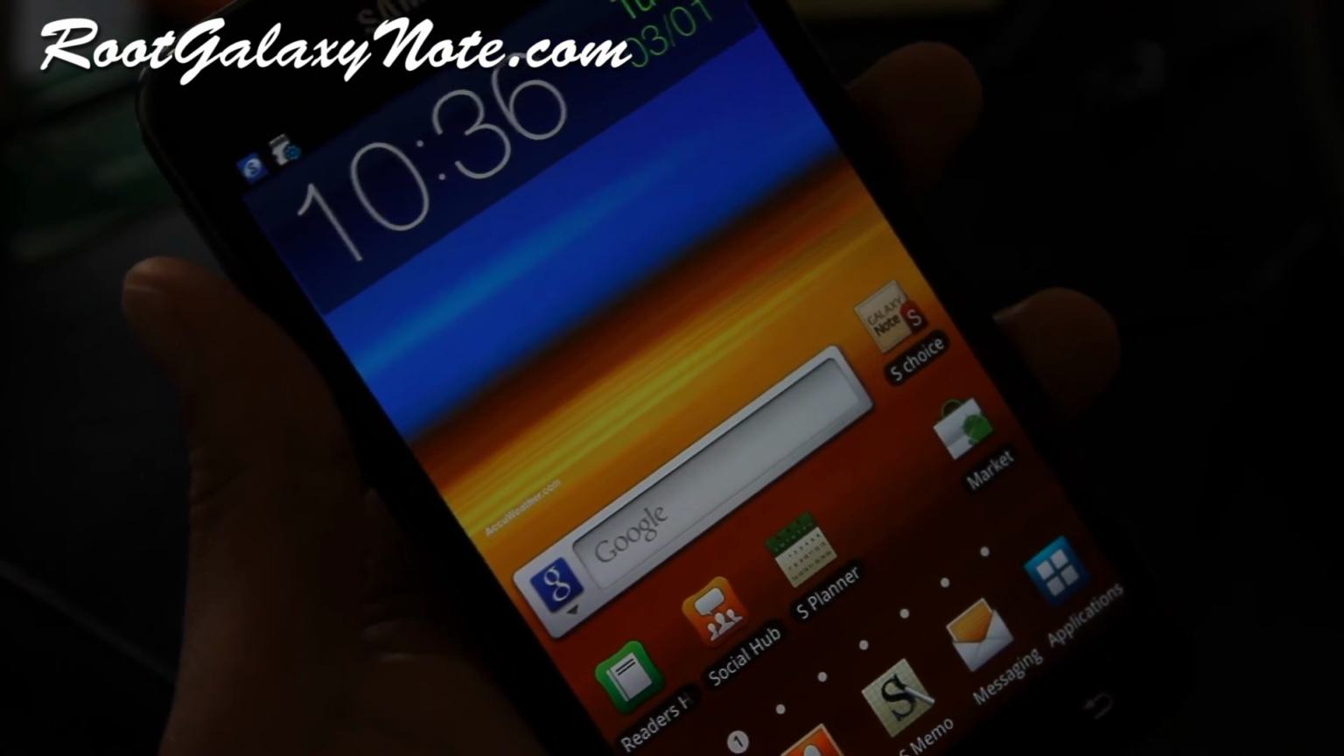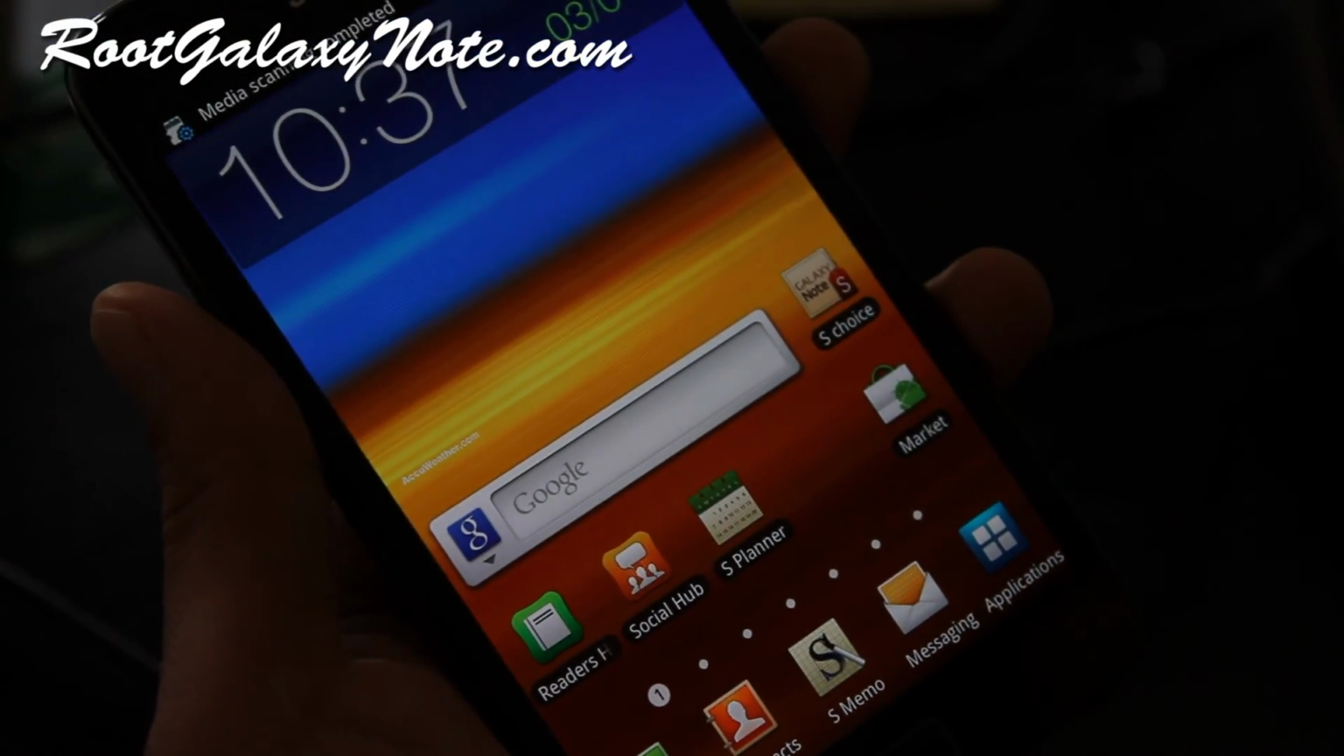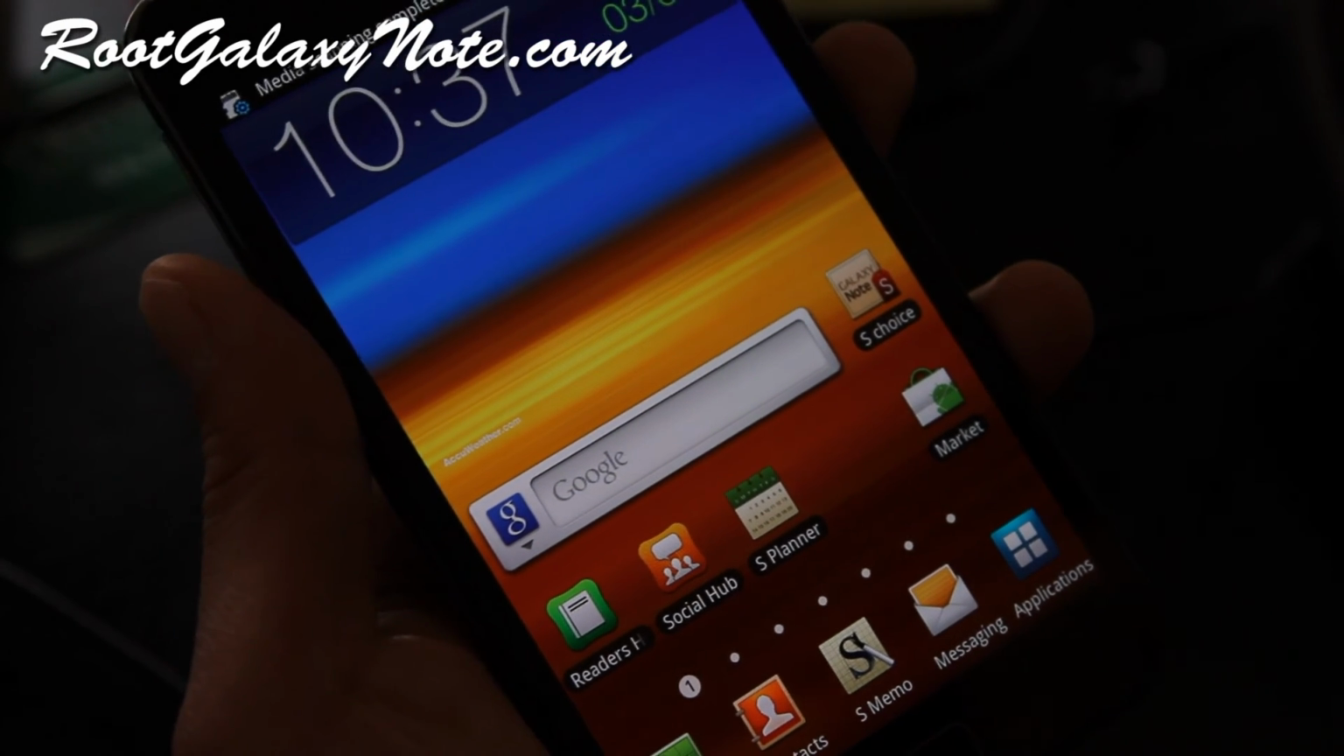Rocket ROM. Anyway, that's how you install a ROM on your Galaxy Note using ClockworkMod recovery. And it should be similar using any other recovery.